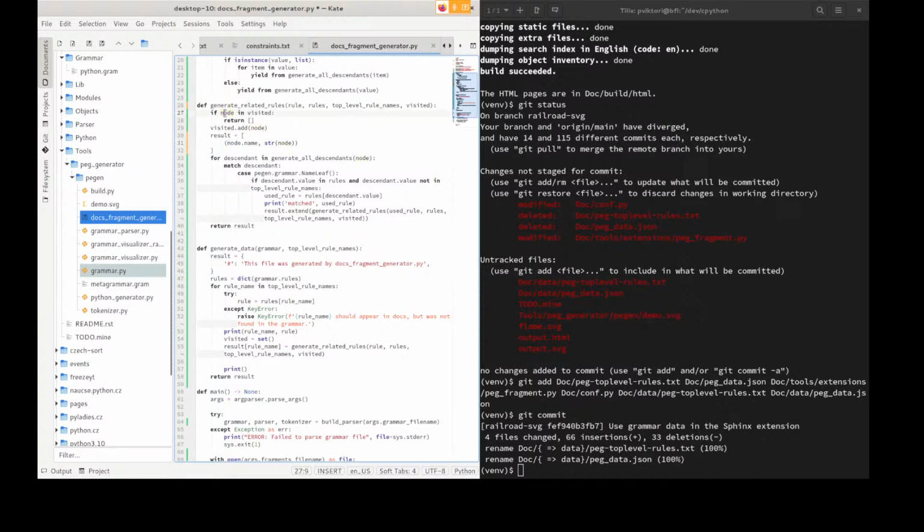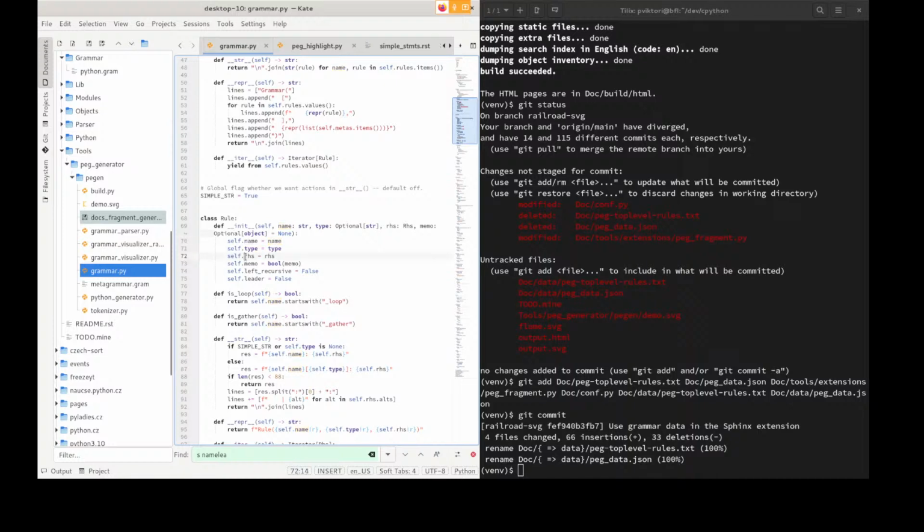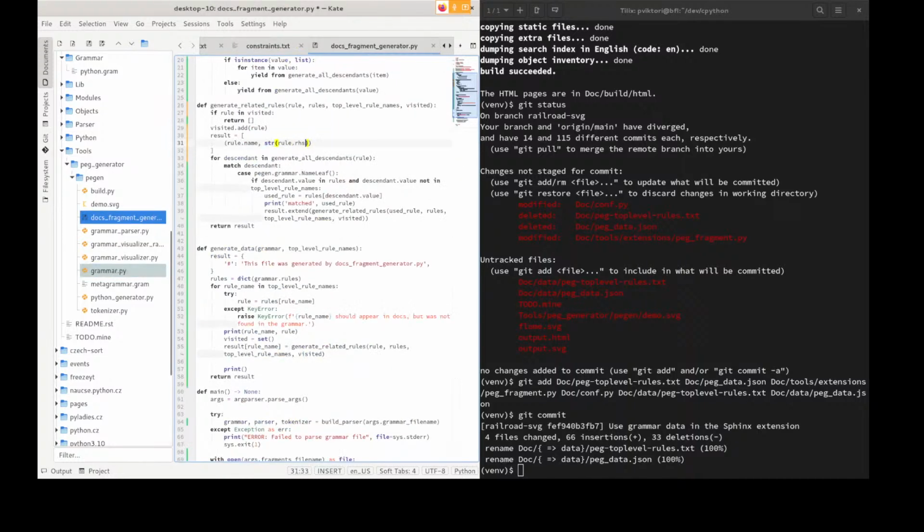Instead of node, I will just put rule everywhere, replace all. And then this stringification of the rule includes the rule name itself, which I don't want. So I will only put in the string representation of the right-hand side of the rule.